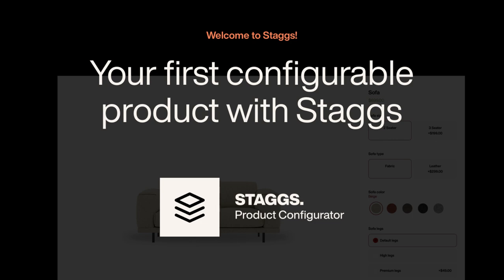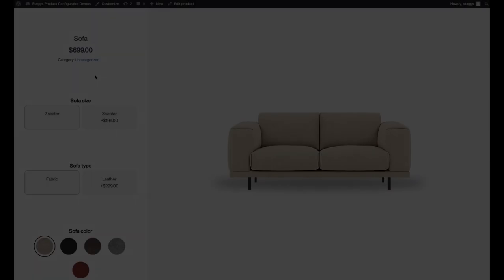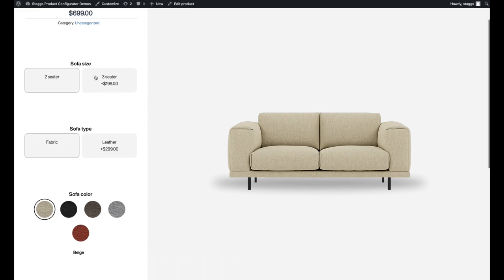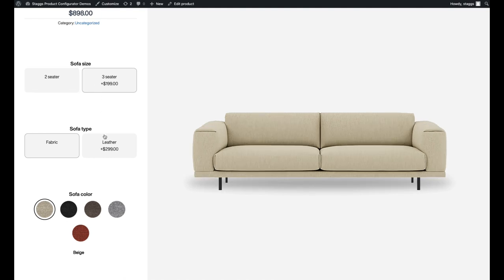Hey, this is Staggs, and we're going to show you how to work with our amazing Product Configurator tool for WordPress. With our Product Configurator, you can allow customers to create products that fit their wants and needs.